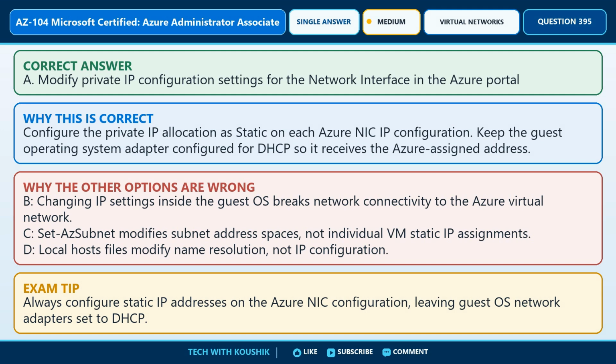Here is the technical justification. Configure the private IP allocation as static on each Azure NIC IP configuration. Keep the guest operating system adapter configured for DHCP so it receives the Azure assigned address. The other choices do not satisfy the requirement because B, changing IP settings inside the guest OS breaks network connectivity to the Azure virtual network. C, Set-AzSubnet modifies subnet address spaces, not individual VM static IP assignments. D, local hosts files modify name resolution, not IP configuration. The key takeaway is always configure static IP addresses on the Azure NIC configuration, leaving guest OS network adapters set to DHCP.